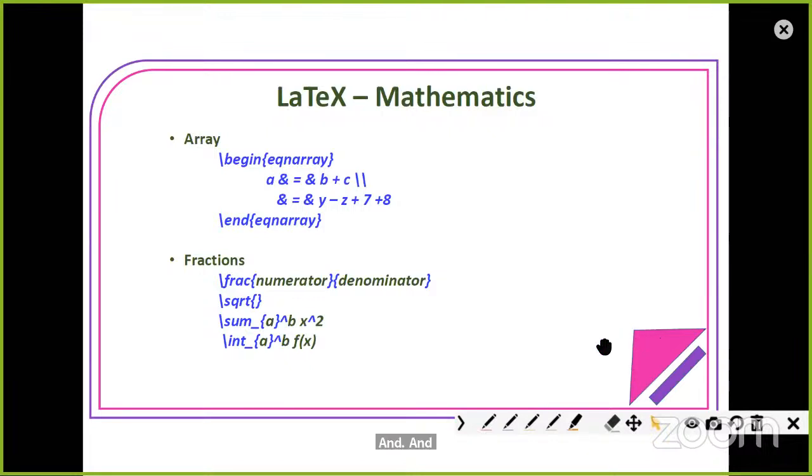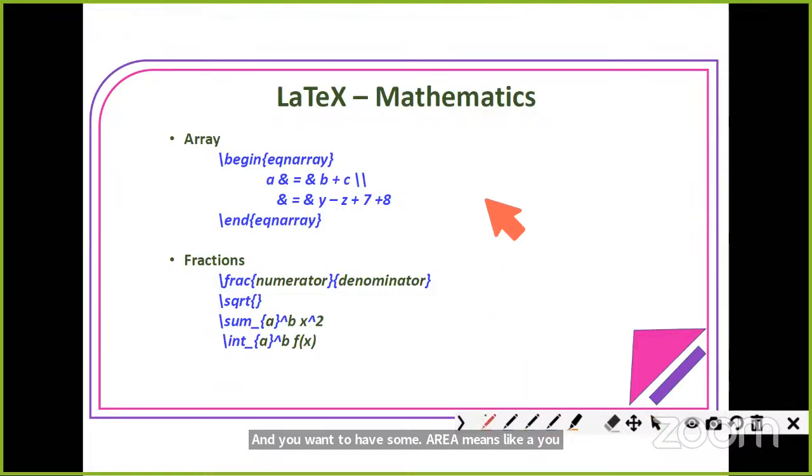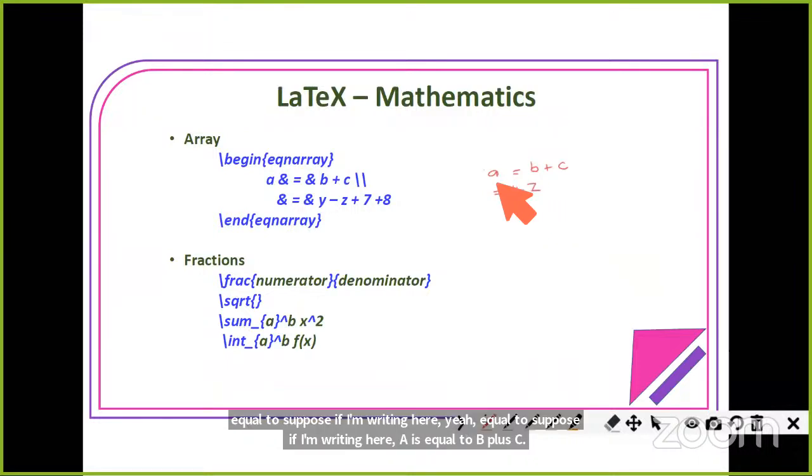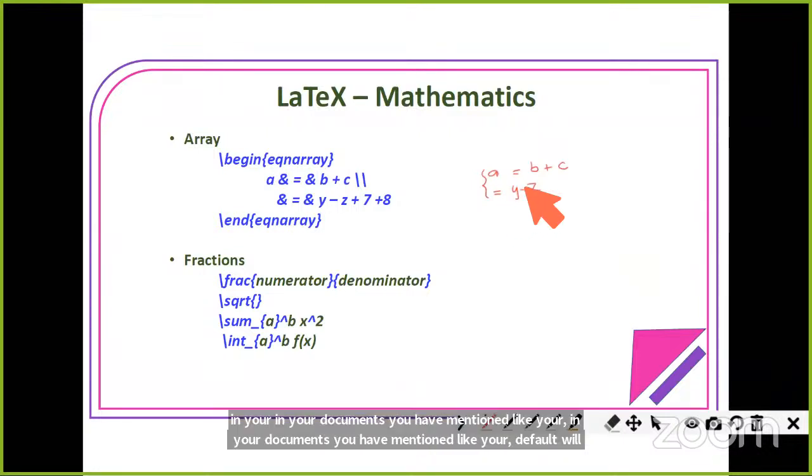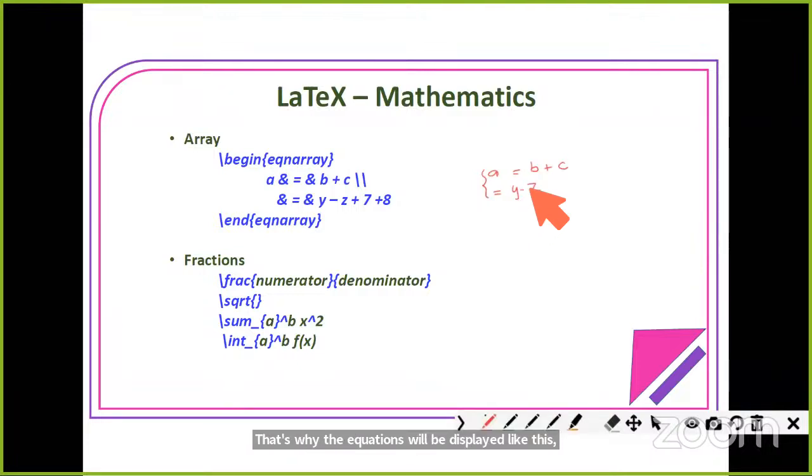And you may want to have an array. Array means you want a display like this. Suppose I'm writing a equal to b plus c, and below it something equal to y minus z. Usually it will have an alignment like this, because in your document the default is left aligned. That's why the equations will be displayed like this, but I don't want this in my equations. I want to align all these equal to signs in one go.